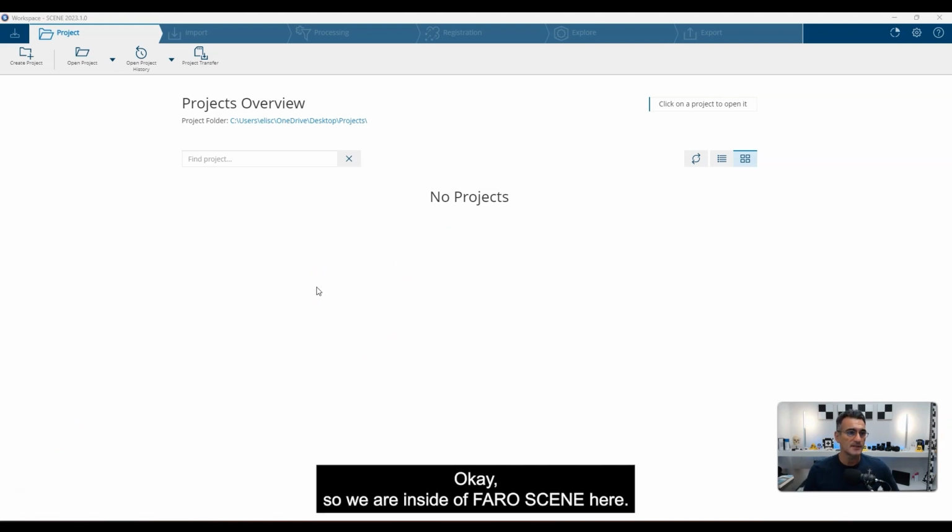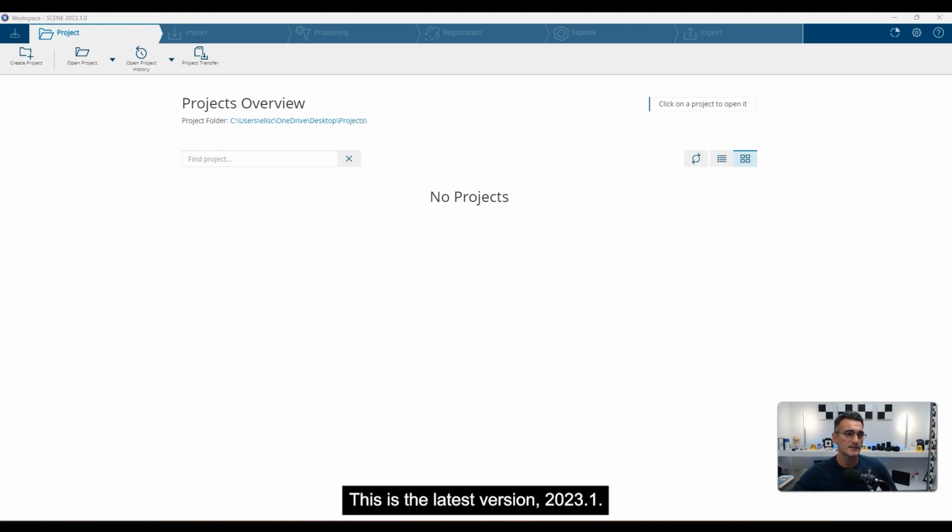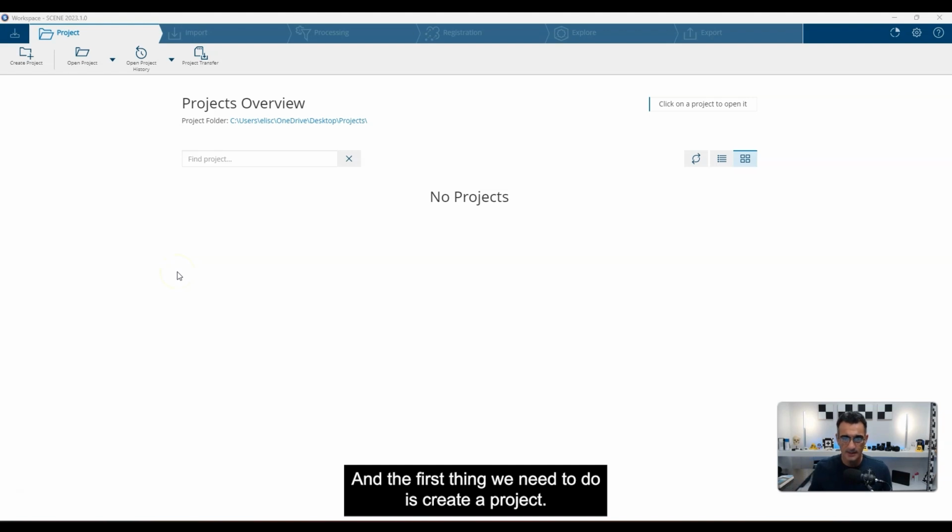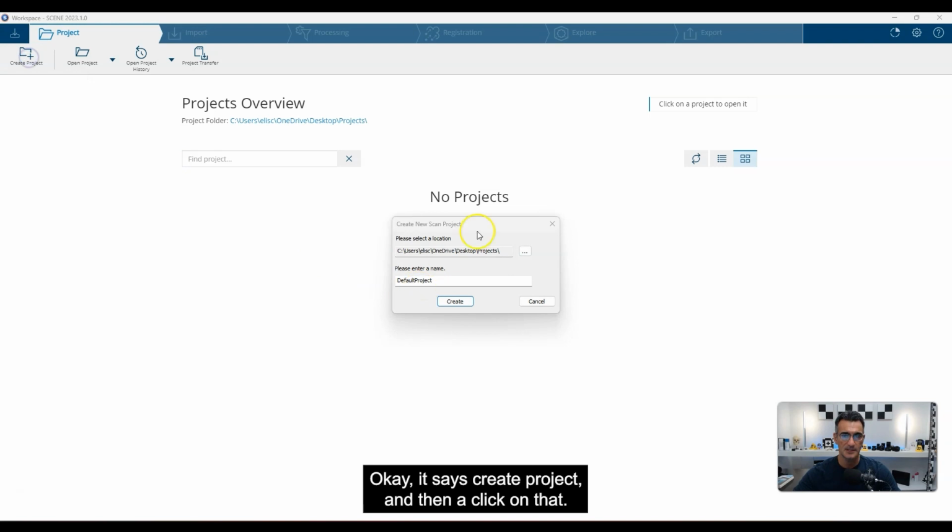Okay, so we are inside of FARO Scene here. This is the latest version, 2023.1. And the first thing we need to do is create a project. So in order to do that, there's a button right up here. It says create project. I'm going to click on that.